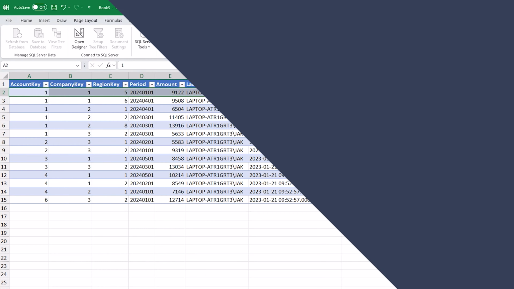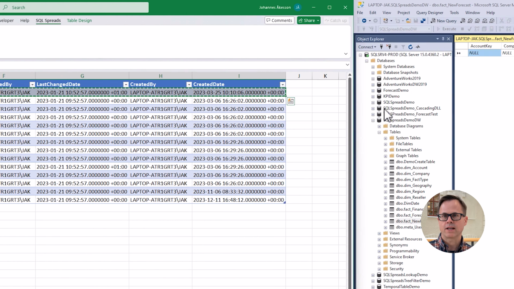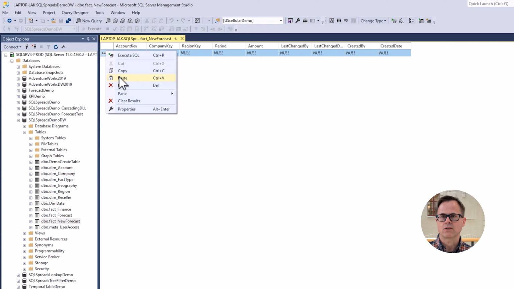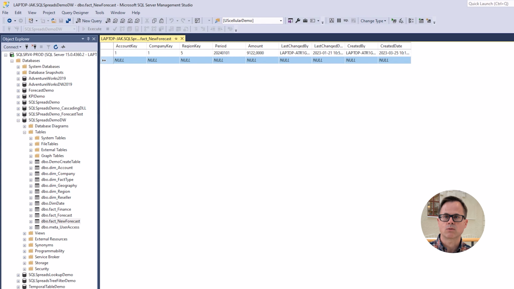A tip is to always start with one row, so if you have the wrong data type, you will get an error for one row instead of having like 100 rows. So start with one row, paste that into the table, validate your data, then you can take the rest of your rows and copy them into the SQL Server table.